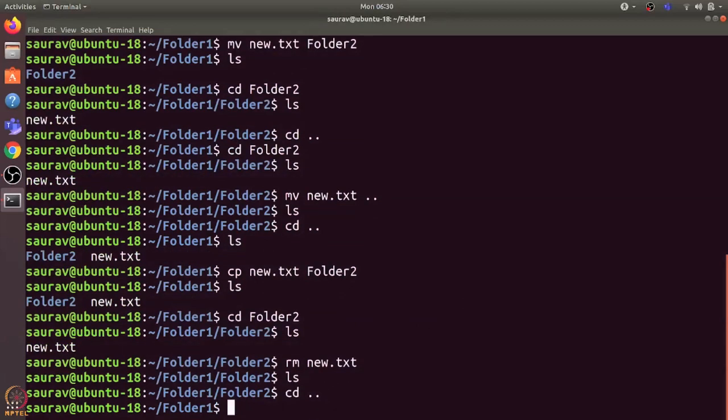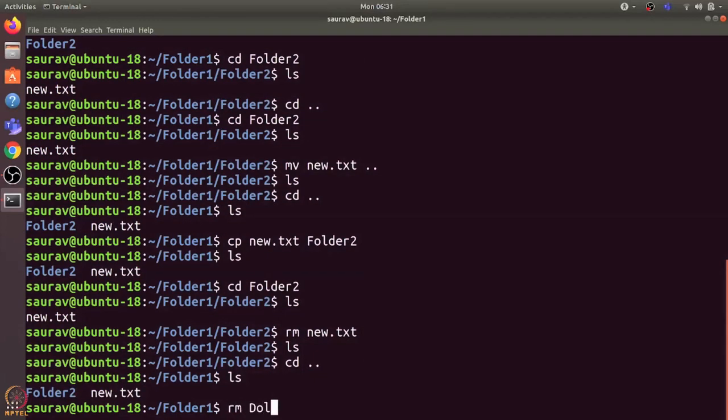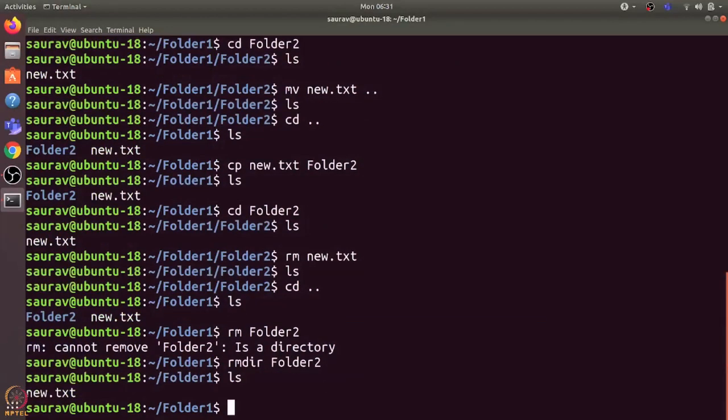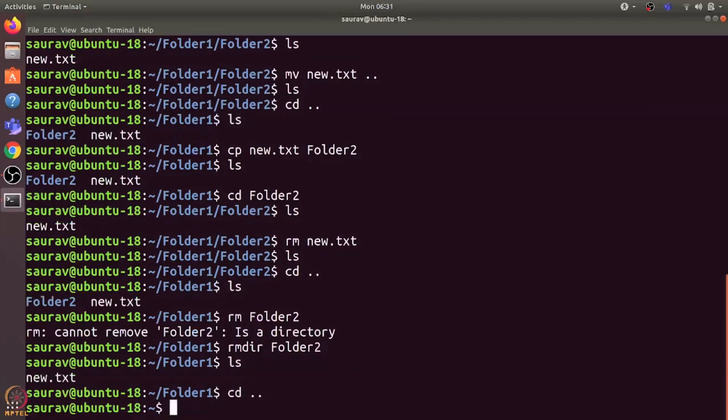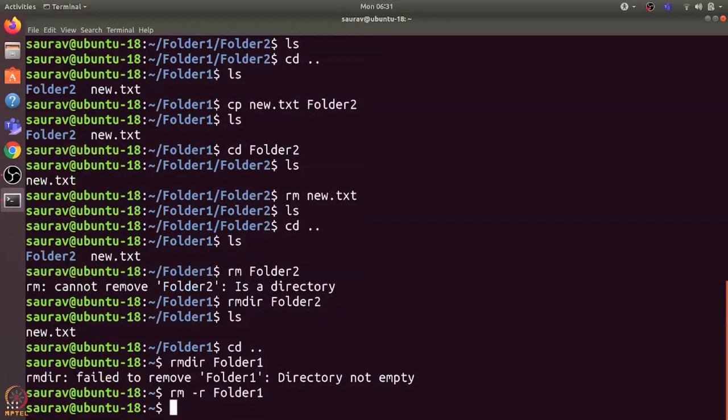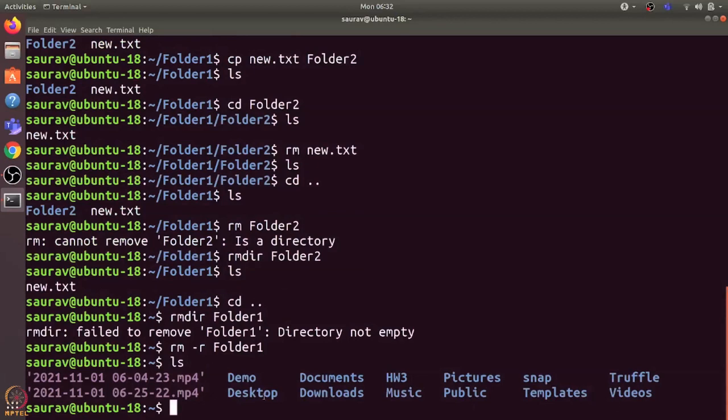Let's go to the parent directory and let's try to remove folder2 using the same rm command. So it says it cannot remove because it is a directory. So we can use rmdir command which is used to remove a directory. So now if you do ls, it has removed folder2. But rmdir can only be used when a folder is empty. So if I go to the parent directory and try to remove folder1, it says failed to remove because directory is not empty. So how can we remove a directory along with its contents? We can use rm with the r argument. Here r stands for recursive, so it will recursively delete everything which is inside folder1, and then it will delete folder1 itself. So now if I do ls, you can see that we don't have folder1 anymore.